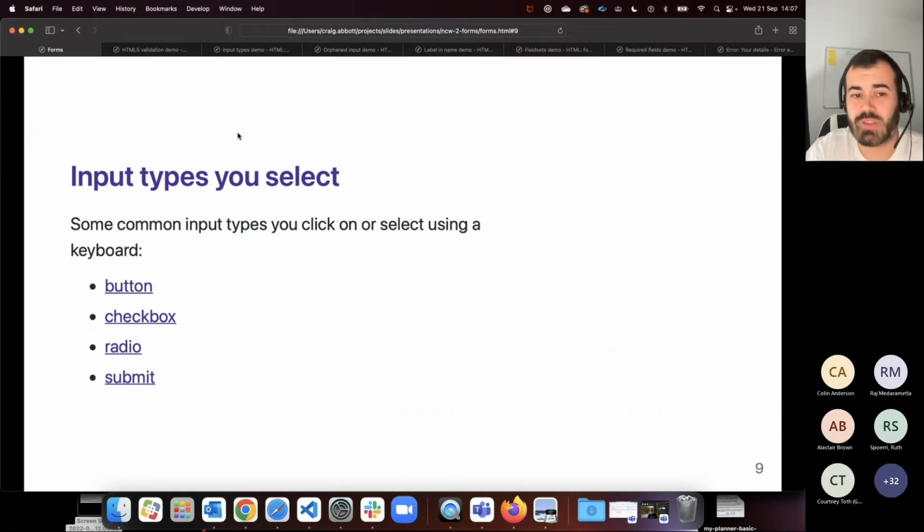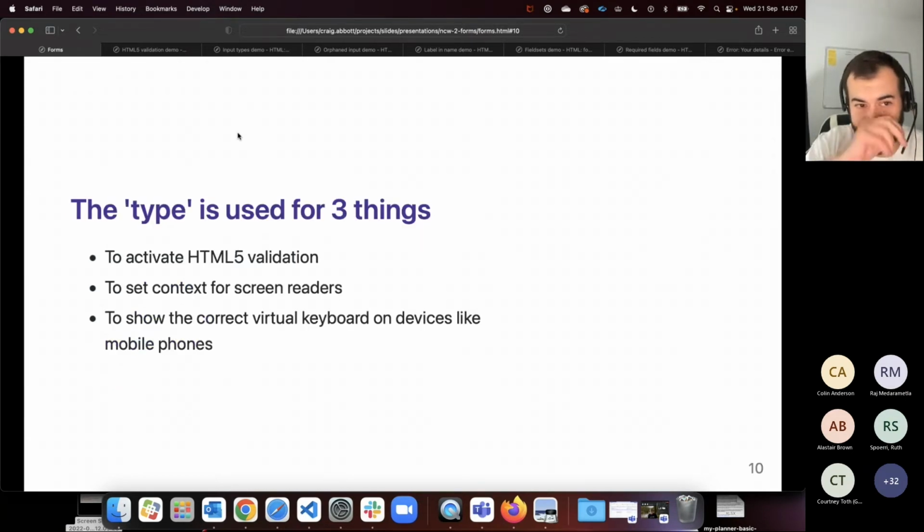And then there's inputs which you might see which users select. So again, common ones are buttons, checkboxes, radio buttons, and submit. Submit and buttons are often interchangeable, which we'll look at in a second, but these are some of the common ones that you'll see. Again, there is a whole bunch of other ones which we're not going to cover because they're a little bit more rare, I guess. But yeah, these are the common ones you're likely to see.